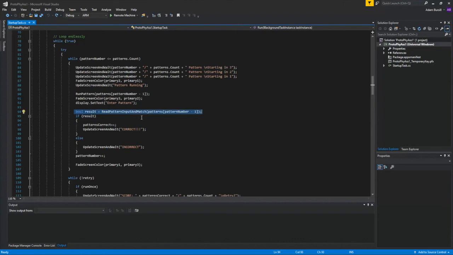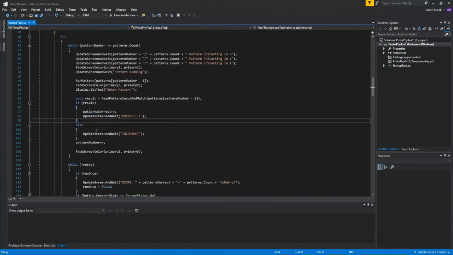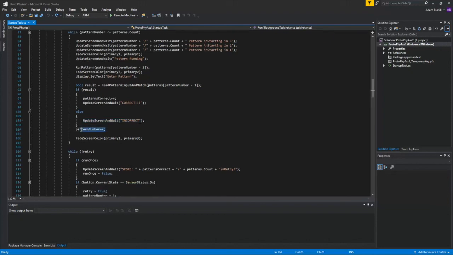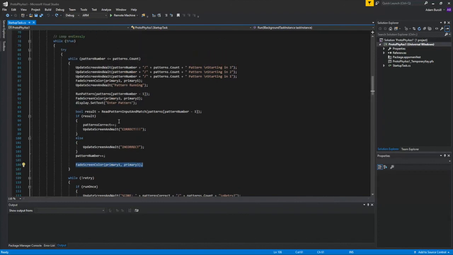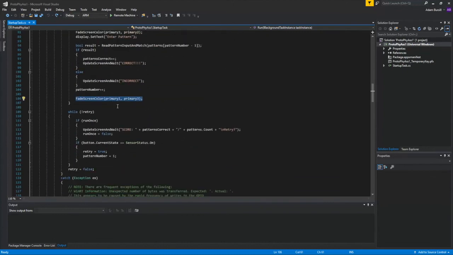So then we read the input, and if it matches the pattern that we've passed in, as I showed you down the bottom, this will be true. It goes in here, it says, yeah, you got it correct, and it adds another 1 to patterns correct to show you at the end. If not, it shows you that you got it wrong, and it doesn't add to the correct patterns. It then increments the pattern number that we're on, and then fades back to the main color, the primary color, which is 1. So it goes through this for all the patterns that's in there, dependent on how many patterns you've added in here. And then once it does all of that, it'll go into here.